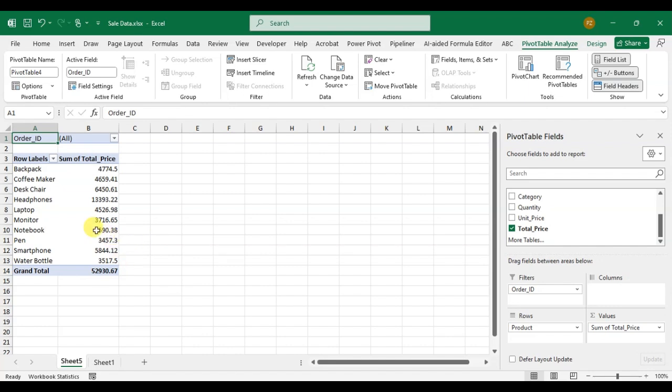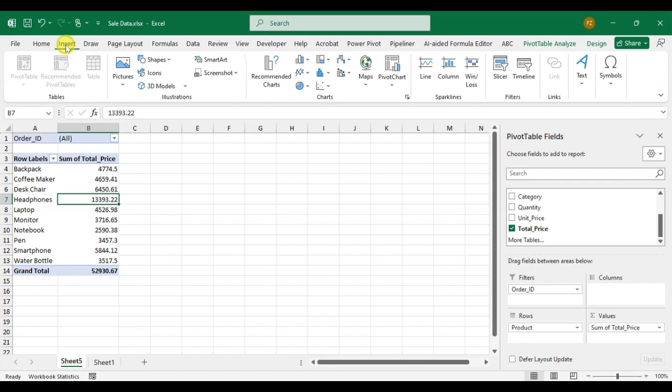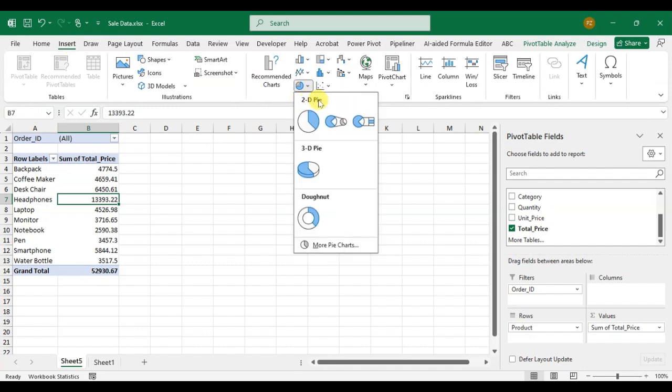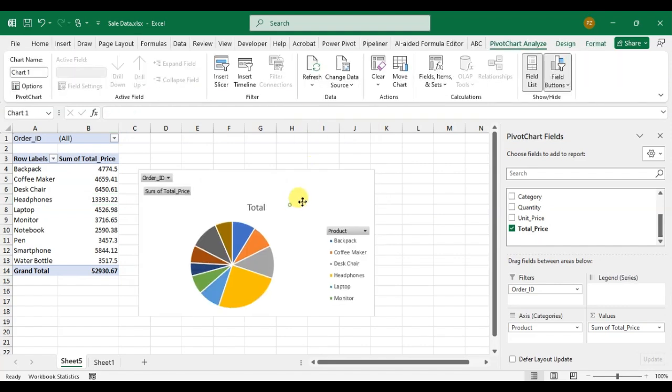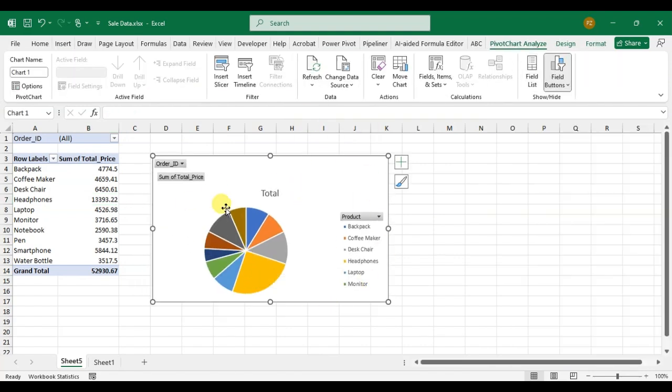To create the pie chart, simply select inside a cell of the pivot table and go to the Insert tab. In the Charts group, click on the Pie Charts option. Select the 2D pie, the first one, and here you can see the pie chart is inserted.